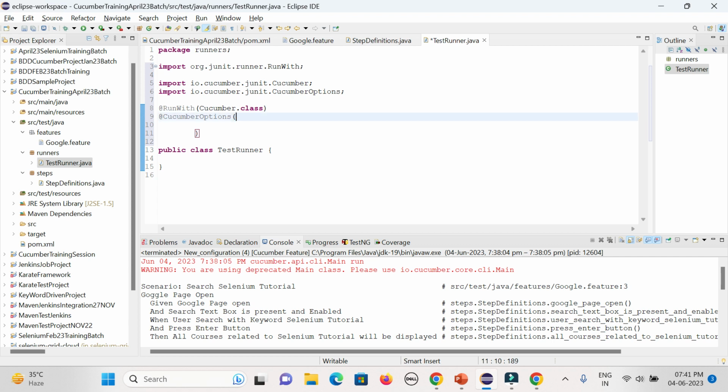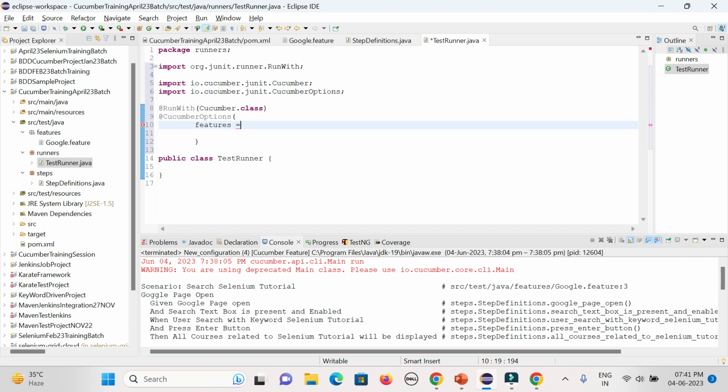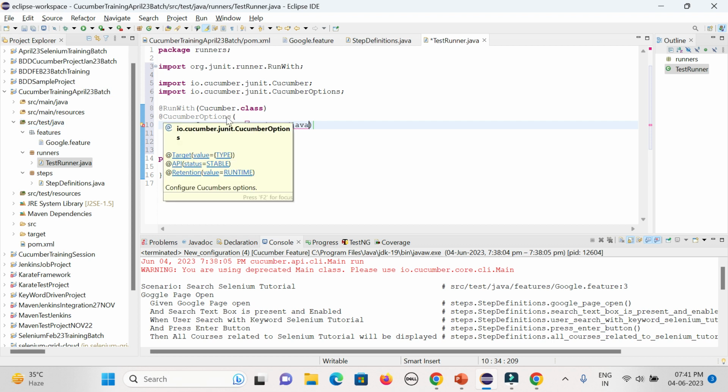And here you need to associate your features file and your other part. So I will be using the syntax called features equal to, and you need to give the path of the features file. It is placed at src/test/java, because that is the project location. You don't need to worry about that, because that folder is there. Then the package name.